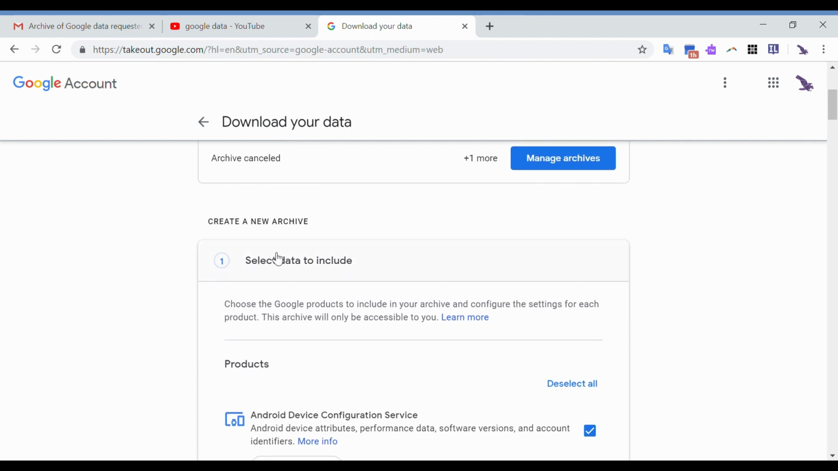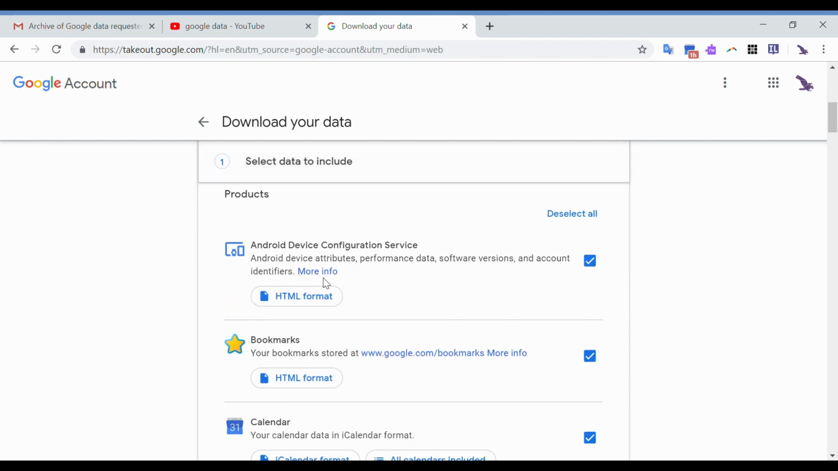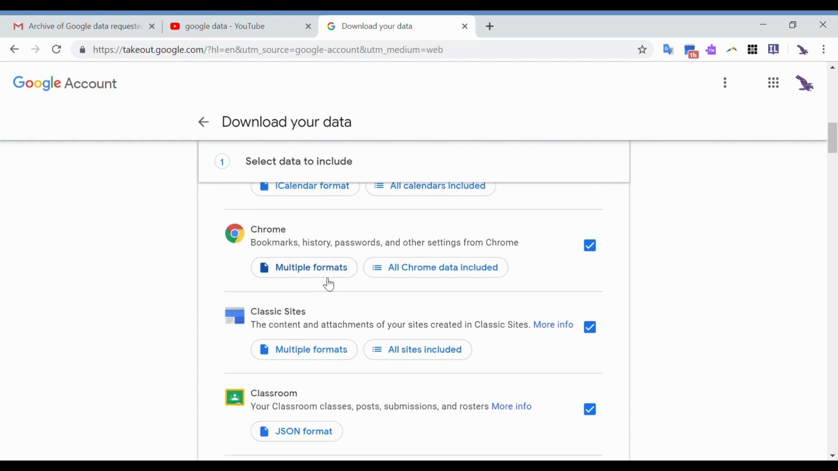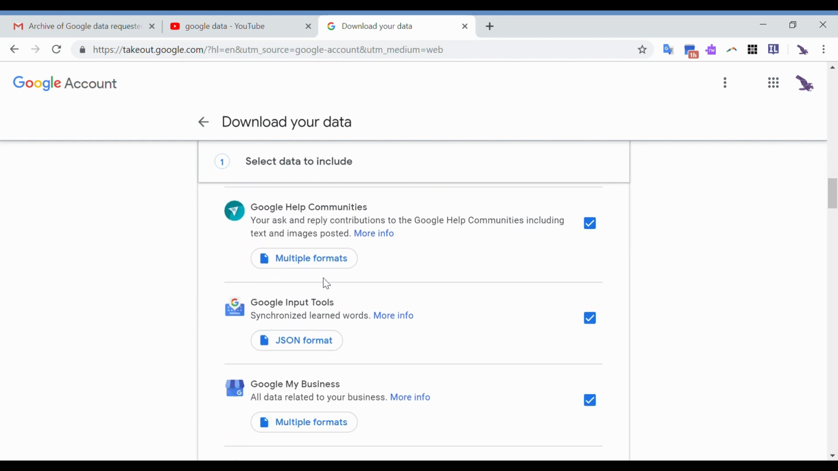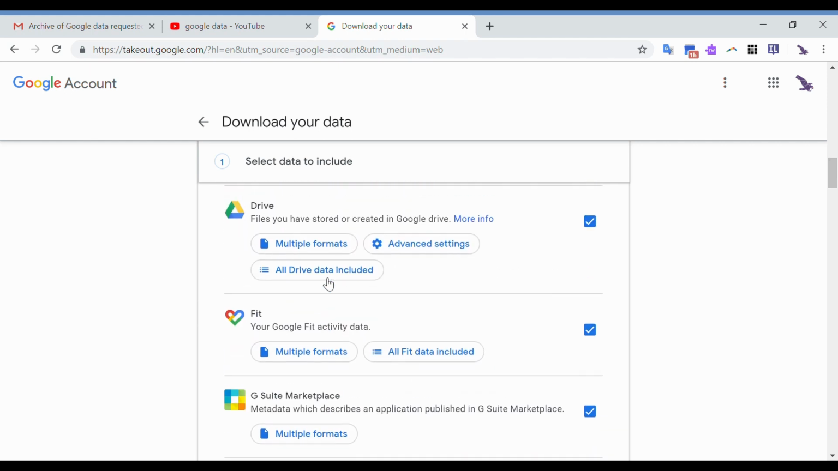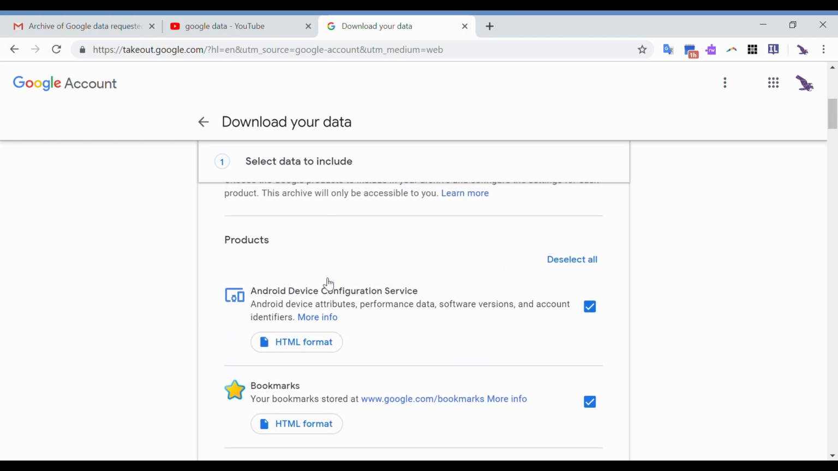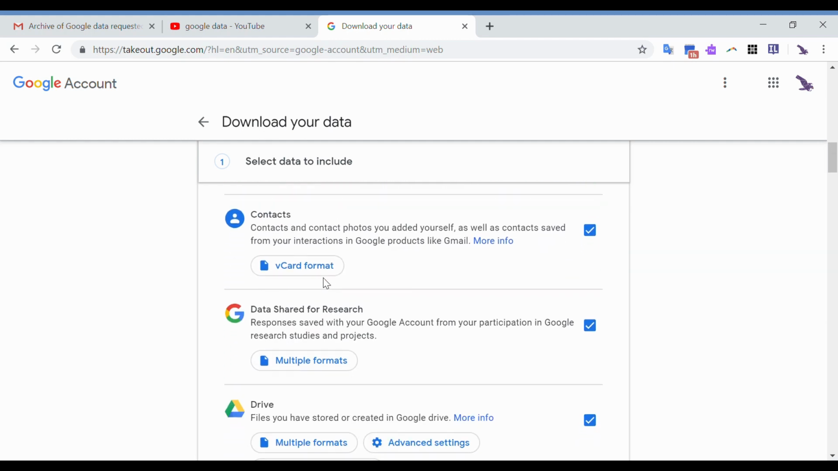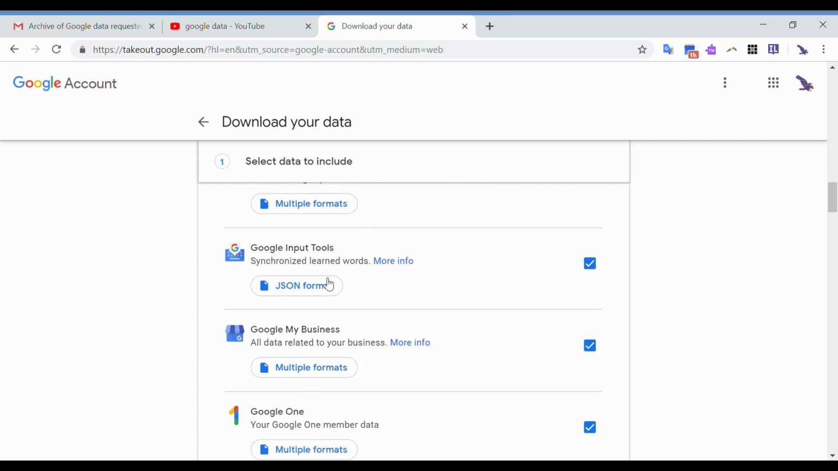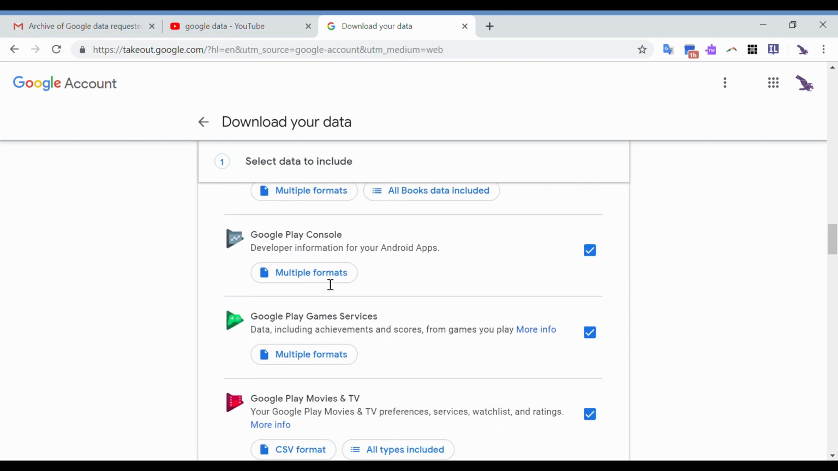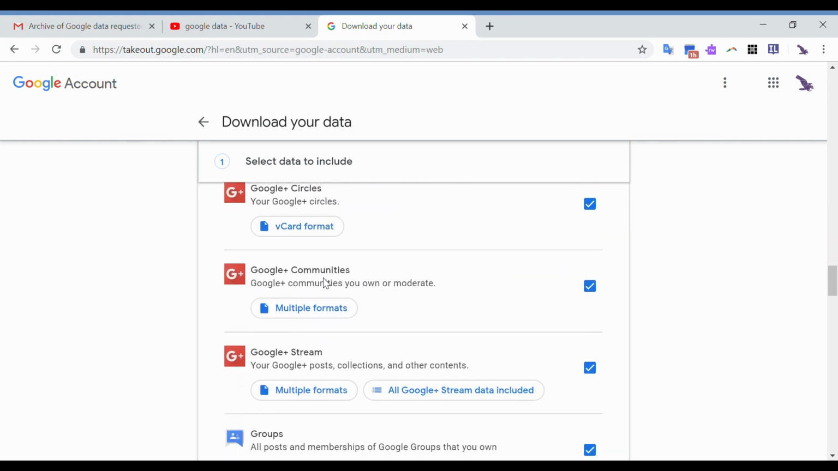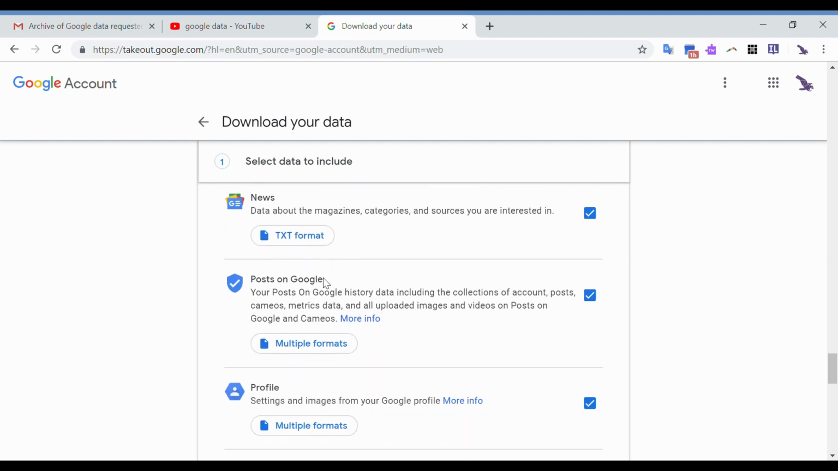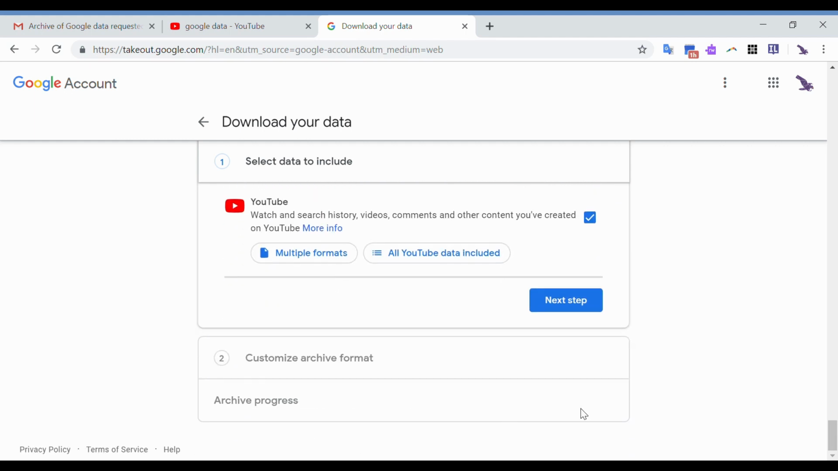But if you wanted to create a new archive, first thing that you're going to need to do is select data to include. Now, I would include all of the information or all of the data that Google has on me. So that includes everything from Android device configuration, bookmarks, calendar, Chrome. When you get into this option, you're going to see everything that Google has on you. So I'm just going to go all the way to the bottom. And I'm going to click on next step.